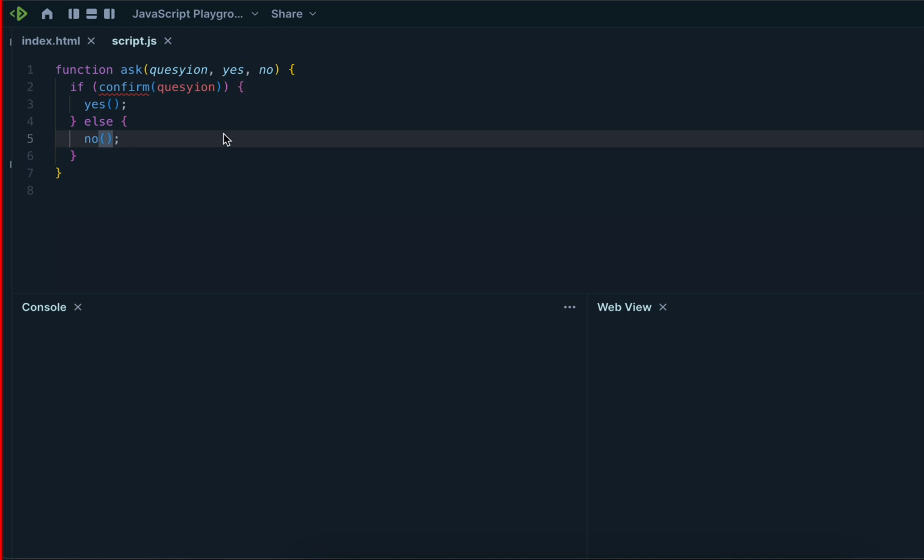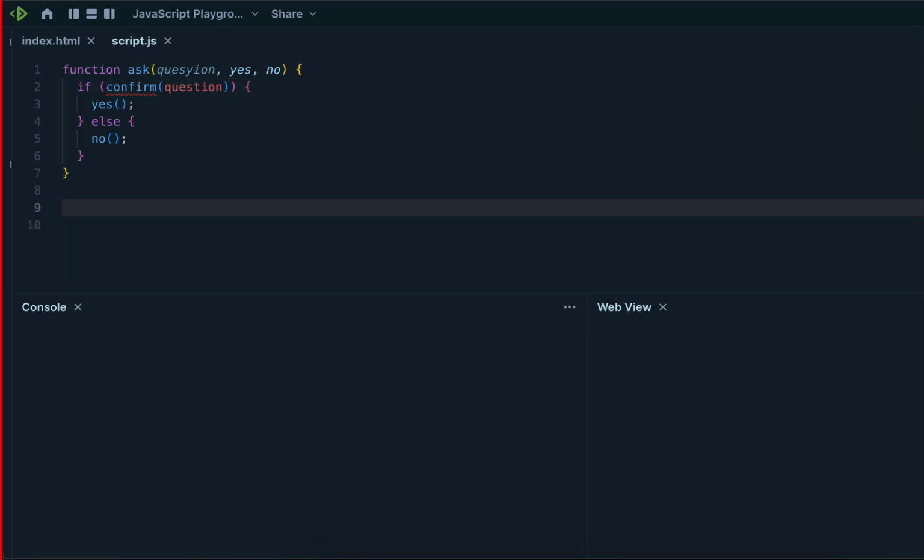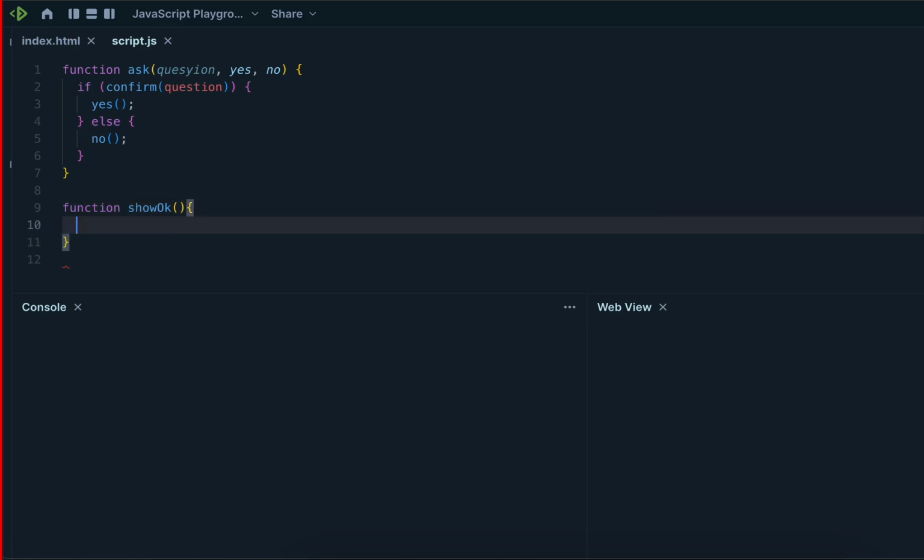Yes, I will create one function here. Okay, here we'll try to ask a question also. Okay, so here I will create a function, it's the show okay, and here I will use that alert.